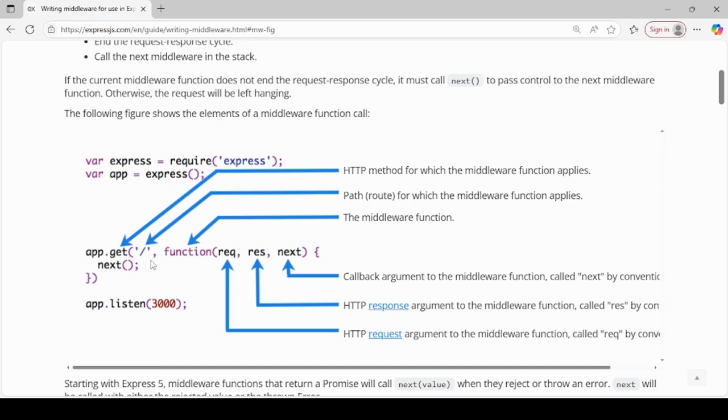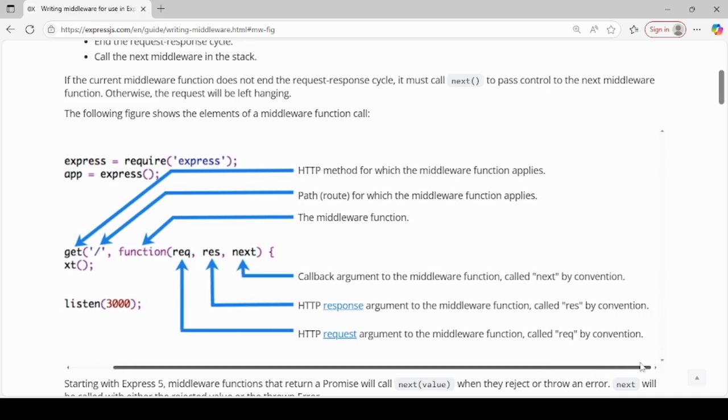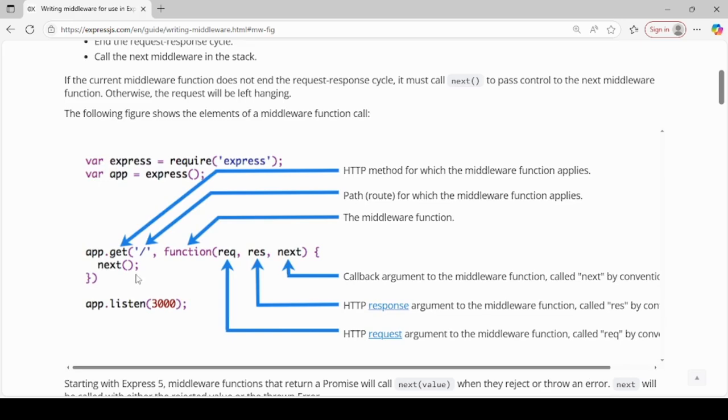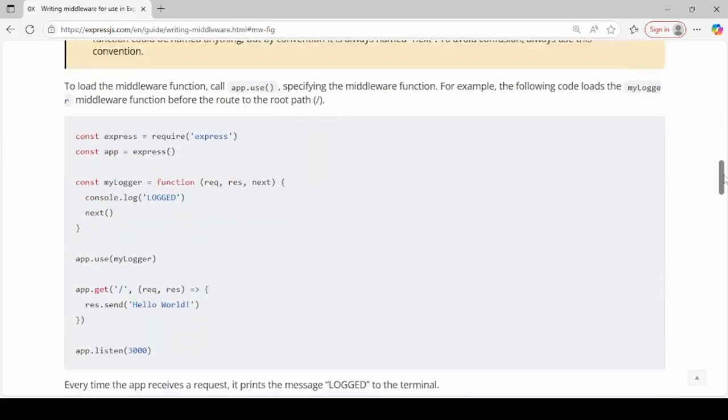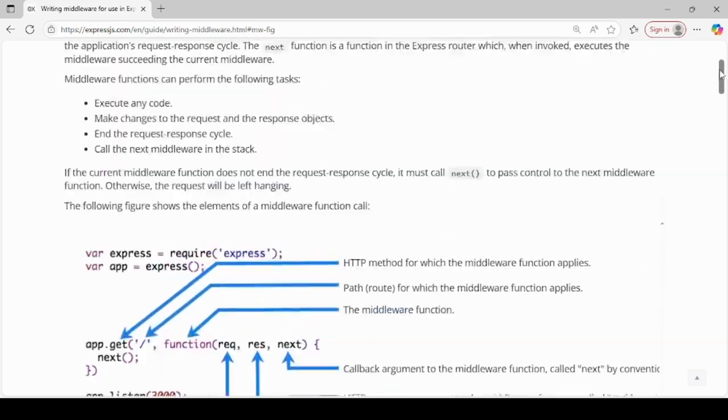Now, if you see, there is something new here, that is the next function. So this next is actually the callback argument to the middleware function and is denoted by next by convention. And you also need to call this function here. If you want to go through examples, they have been given over here and you can go through them. I'll try to use a similar example.